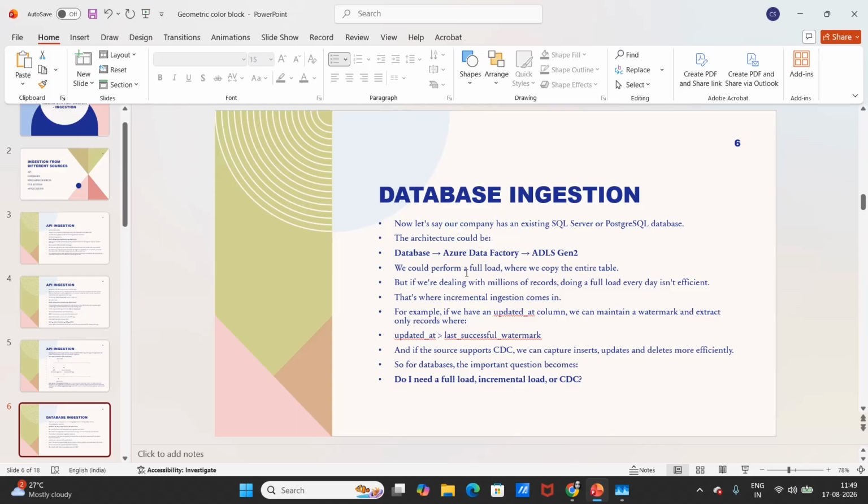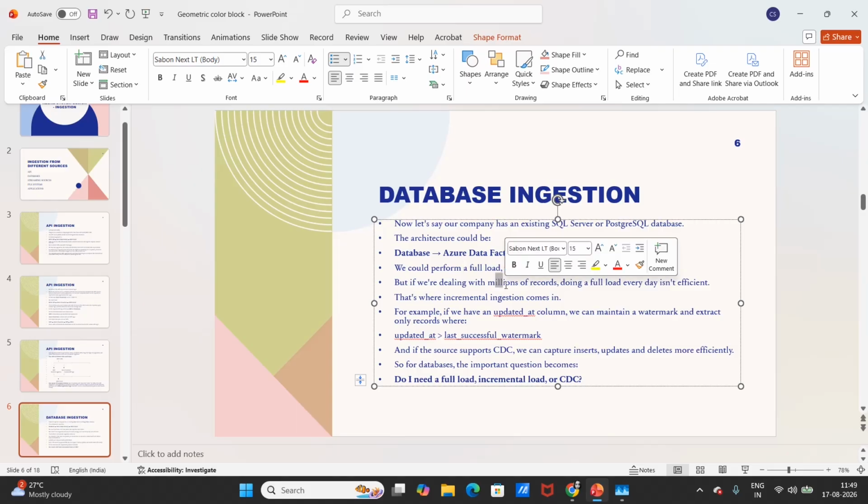Now there are 2 points to it. Either you want to perform a full load where you copy the entire table, but if we are dealing with millions of records, doing a full load every day isn't efficient. So at that time, we can do incremental ingestion.